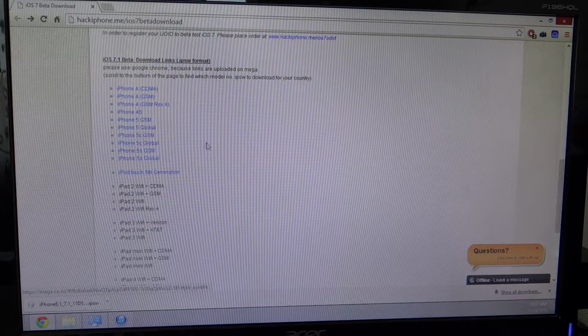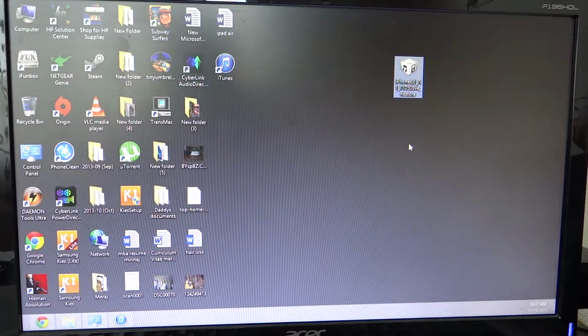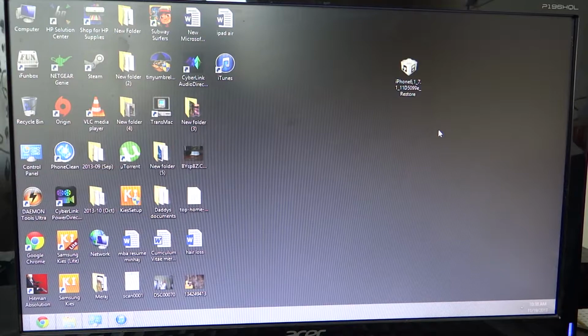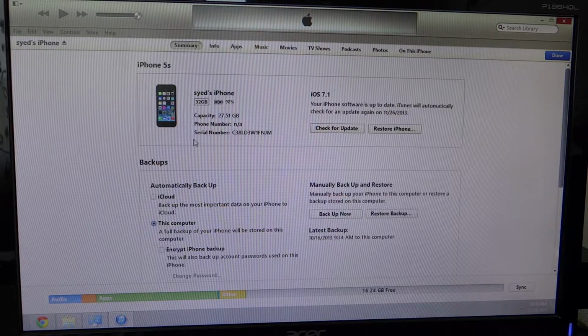After downloading the IPSW, as you can see, I have placed my iPhone 5S 7.1 beta on the desktop for easy access when selecting the IPSW. After downloading the file, you have to connect your phone to iTunes, and after connecting, you have to hold down the shift key on your keyboard and just click on check for updates.